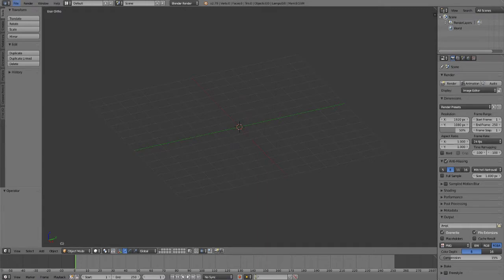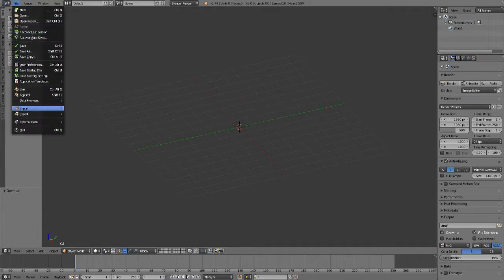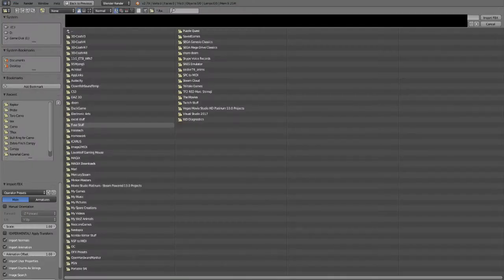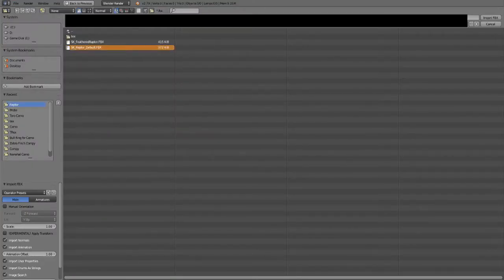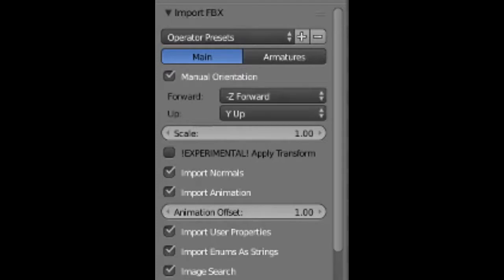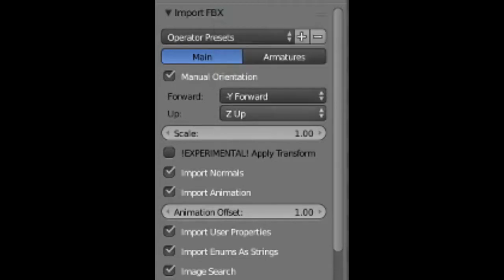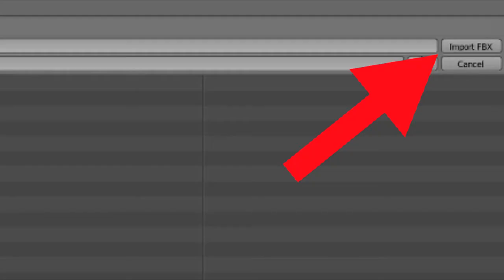Go to File, Import, FBX, and then locate the dinosaur mesh you wish to paint on. When you find it, turn on manual orientations in the import options. Set forward to -Y forward and up to Z up. Then all you have to do is hit the Import FBX button on the right hand side of the address bar.